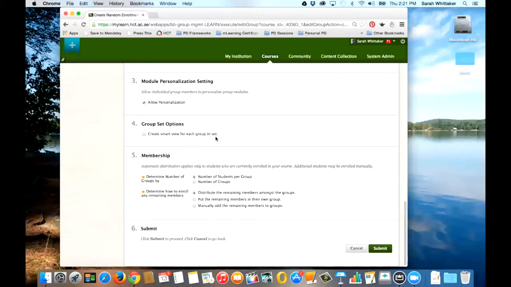And here in the membership, you can determine the number of groups by number of students per group or number of groups. So right now I'm going to choose the number of groups. And we have about 75 people in this course, so I'm going to choose 10 groups. But that means there's 5 people left over. And what am I going to do with that? What's Blackboard going to do with those 5 members?